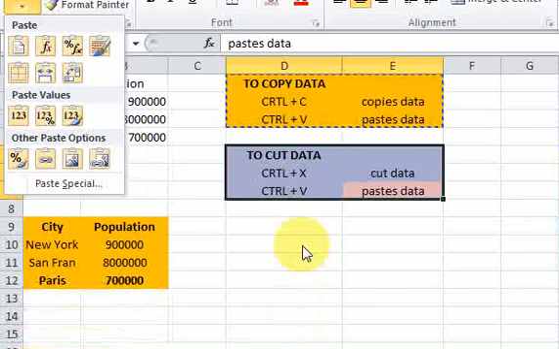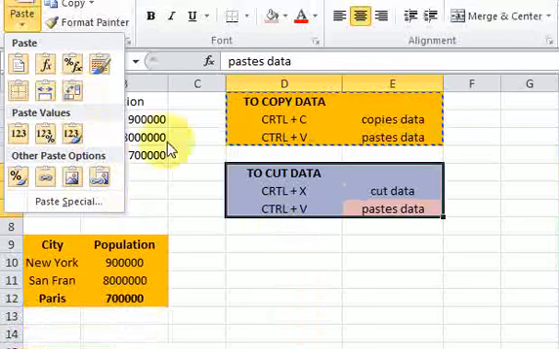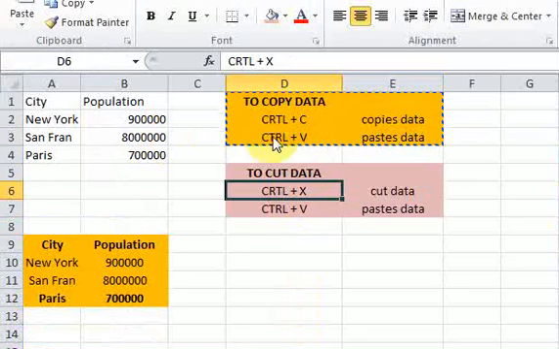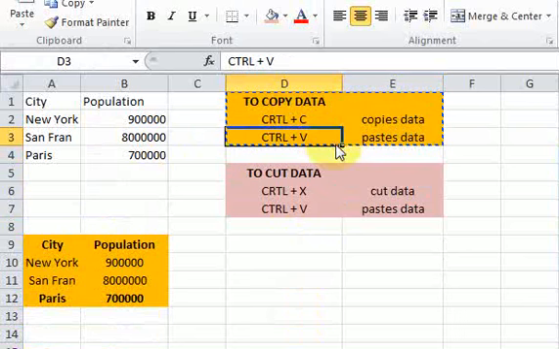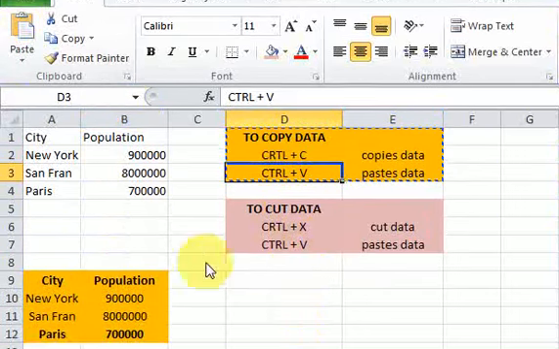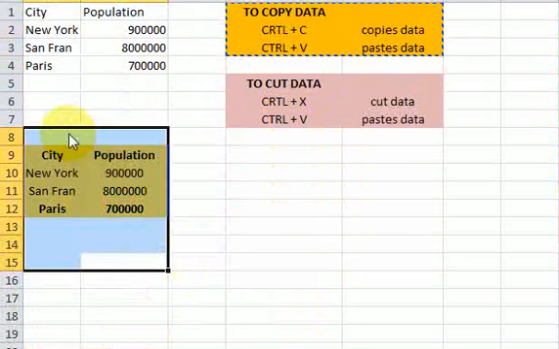You could use these paste special options anytime you want to cut or copy data. So the paste special options come into play right here at this time. So you press Control C, and when you go to paste it, if you just press Control V, you're going to get a regular paste.